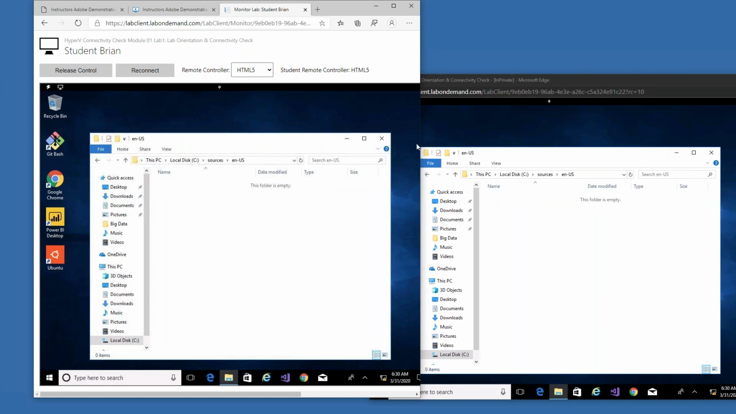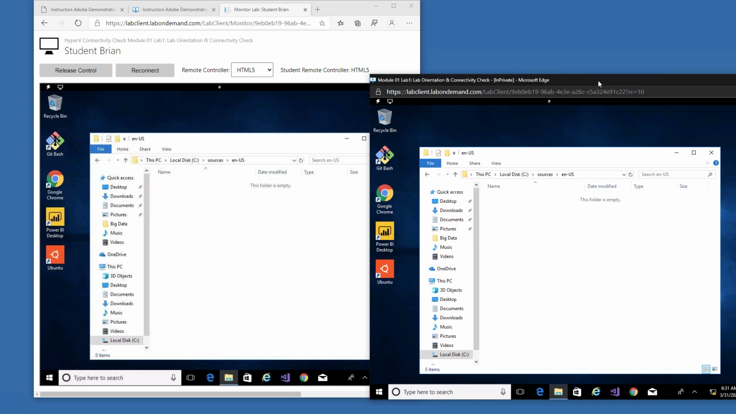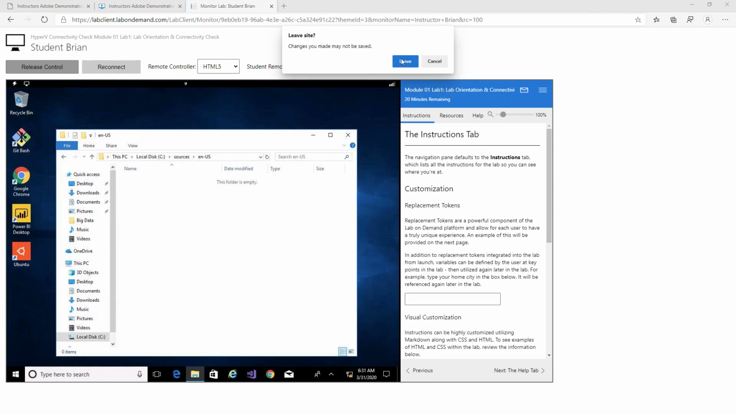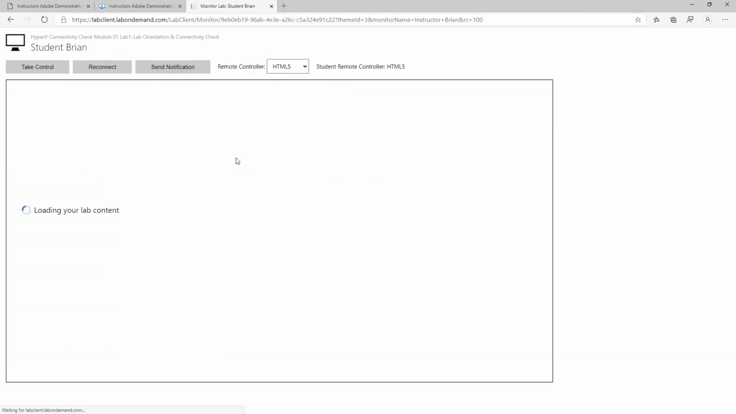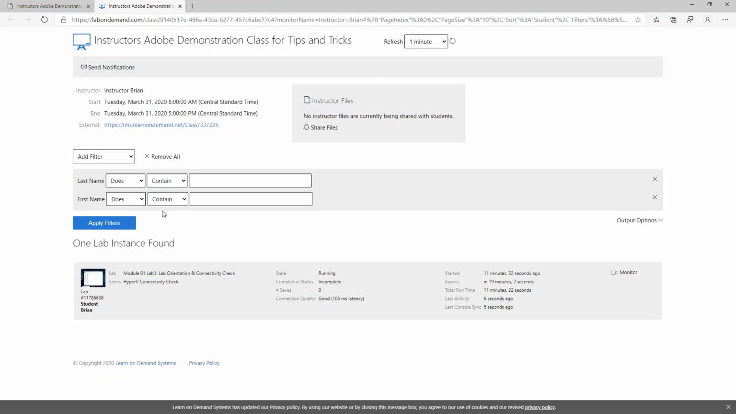So I'm browsing through their files to get them to the place where they're supposed to be. Let's say this is the place they're supposed to be and they're supposed to create a new file. Now the student can take over, right click, go to new, folder, file, whatever they're going to do. All right. Then when you're all done, you can release control and you're back and you're observing. One last thing to show you before we take a look at your next steps and resources available to you, and that is the share file.